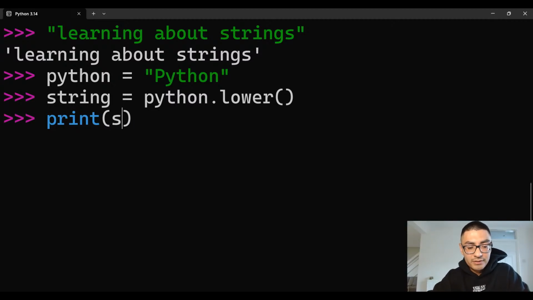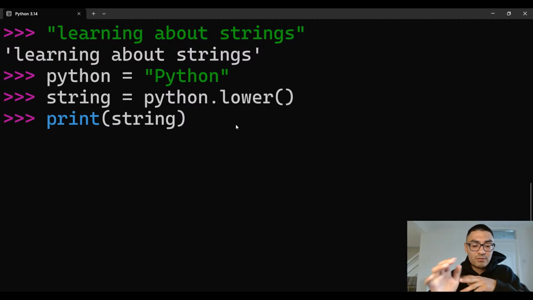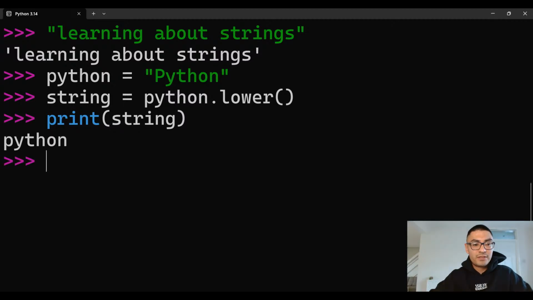No, wait. Print the string. When we print variables, which is our string right here, we don't use quotation marks. So remember this. We don't use the quotation marks. So print string. Python. And what just happened? Why did Python become python, but in reality Python was not python when Python was Python?